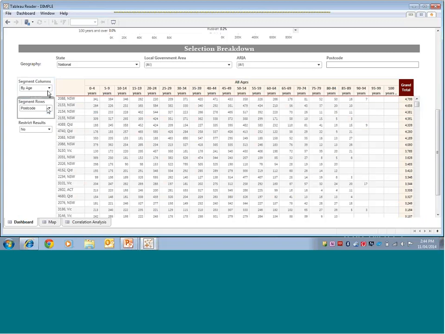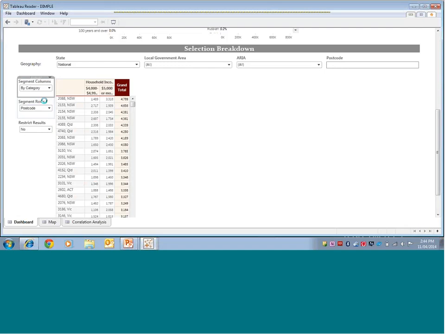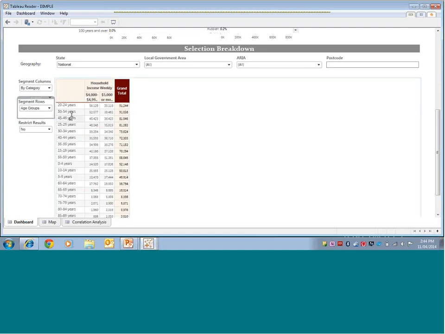I can also change the different axes and look at household income by age. Sorry, household income by postcode, but I can also look at it by age. So what I've got here now is the 2 household income groups and the age distribution of those groups. Everything is sorted in descending order here in this particular case. So very quickly I can pull up a target group and then analyze the information about that target group.